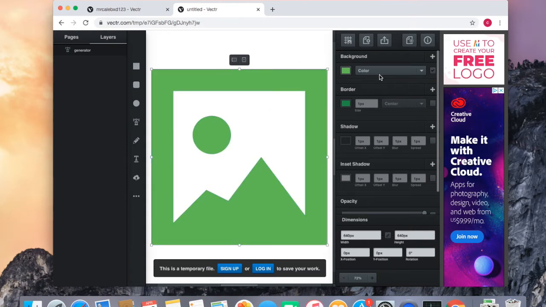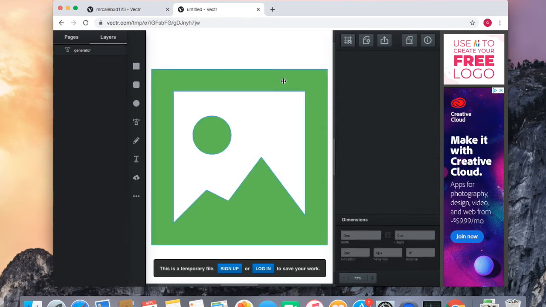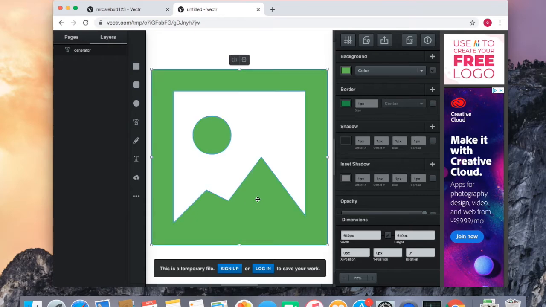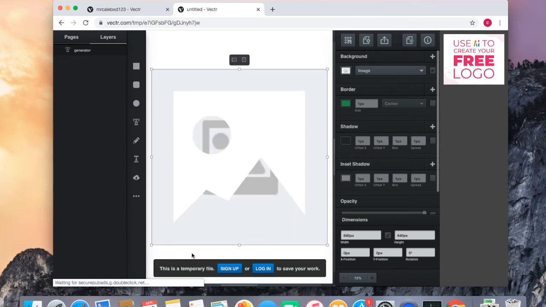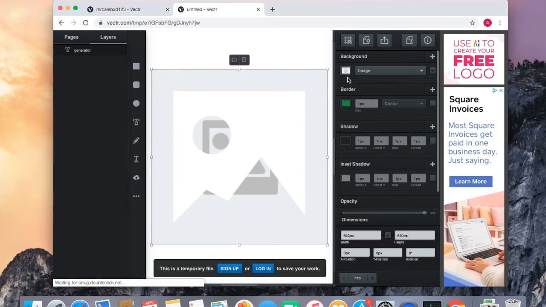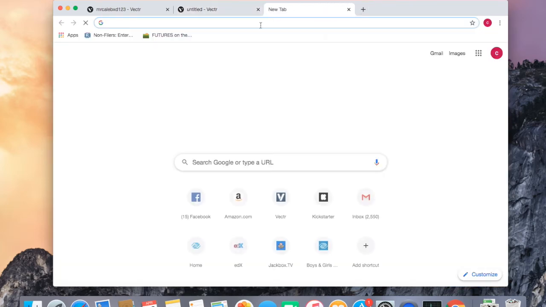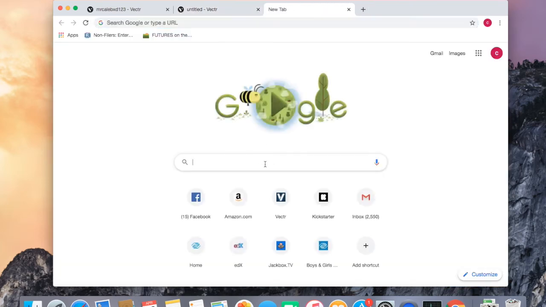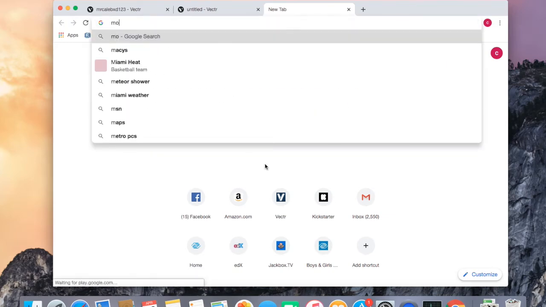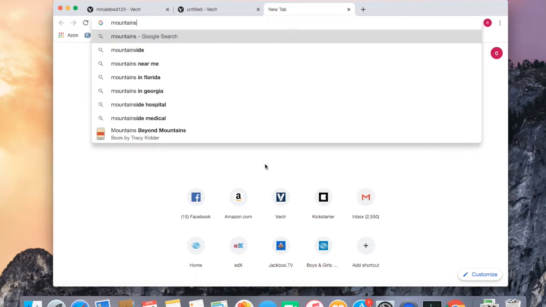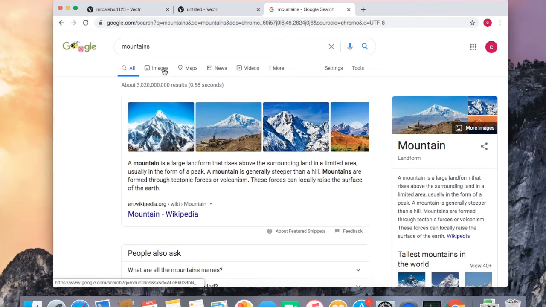So now that we've done that, we're going to select it. So we've got this selected. We're going to click here. It says that its background is a color. We're going to make this background an image. So that's not a very exciting image. So what we're going to do is search mountains, just in Google Images.